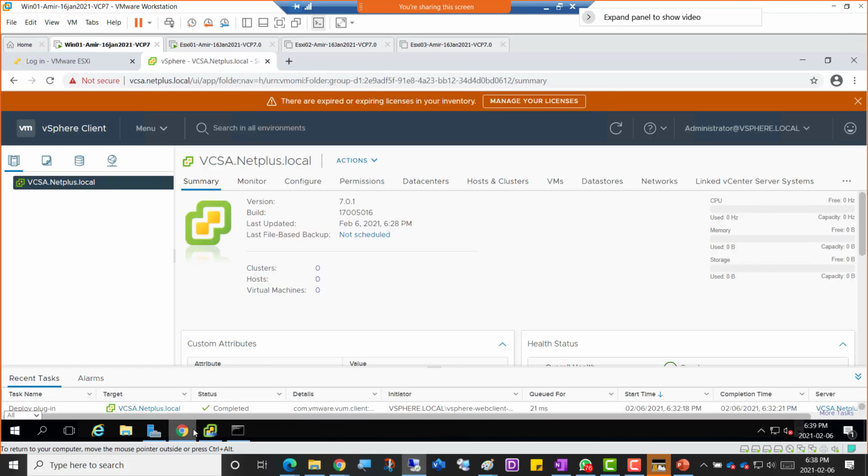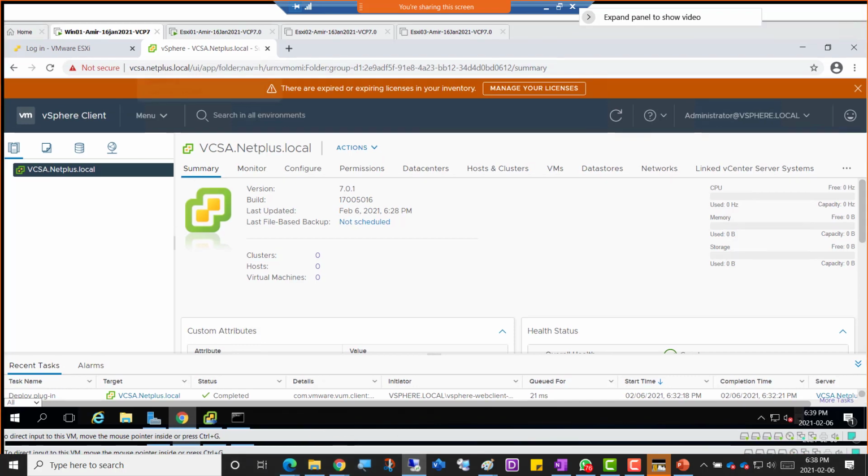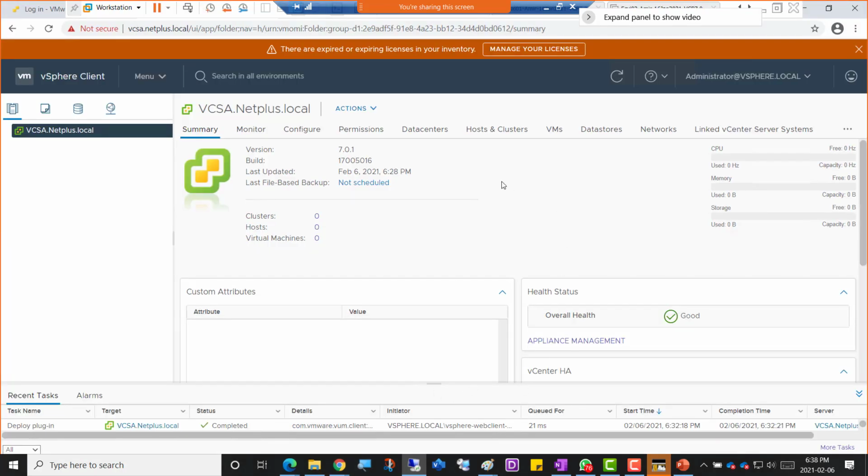So, well, how it looks from inside is this, and here, this is the top layer, as you were seeing in the slide as well. So this is host and clusters, this is VMs and templates, this is storage, and this is networking, and summary, monitor, configure, permissions, data centers, host and clusters, VMs, data stores, networks. So all of those are added there as well, and that's the VCSA deployment.